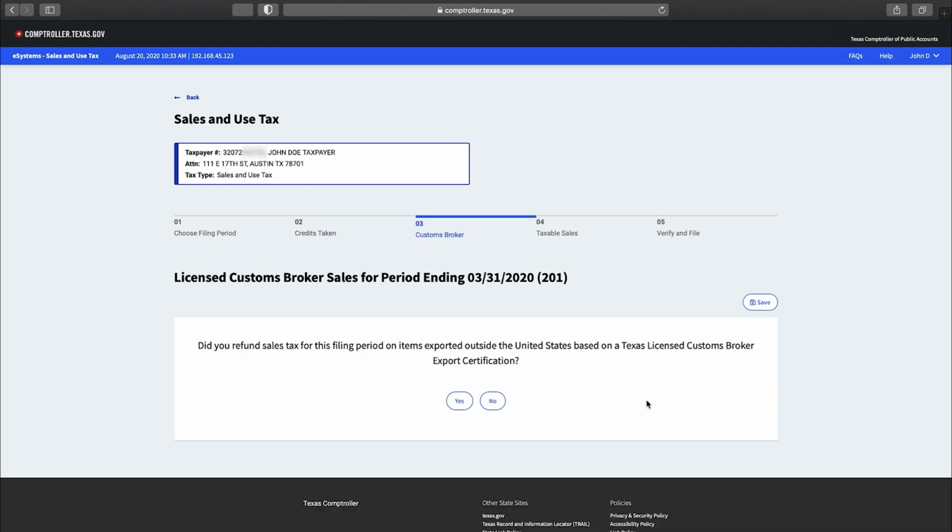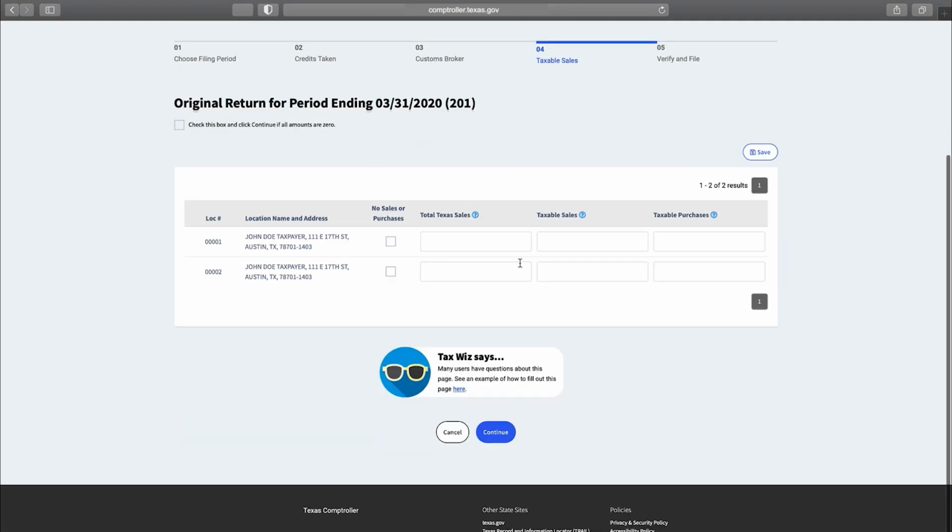If you're not a licensed customs broker, answer no. If answering yes to this question, enter the amount refunded for this return for items exported outside the United States from all Texas licensed customs broker certificates. Answer no to continue. If you have no sales tax to report, click this box and select Continue.